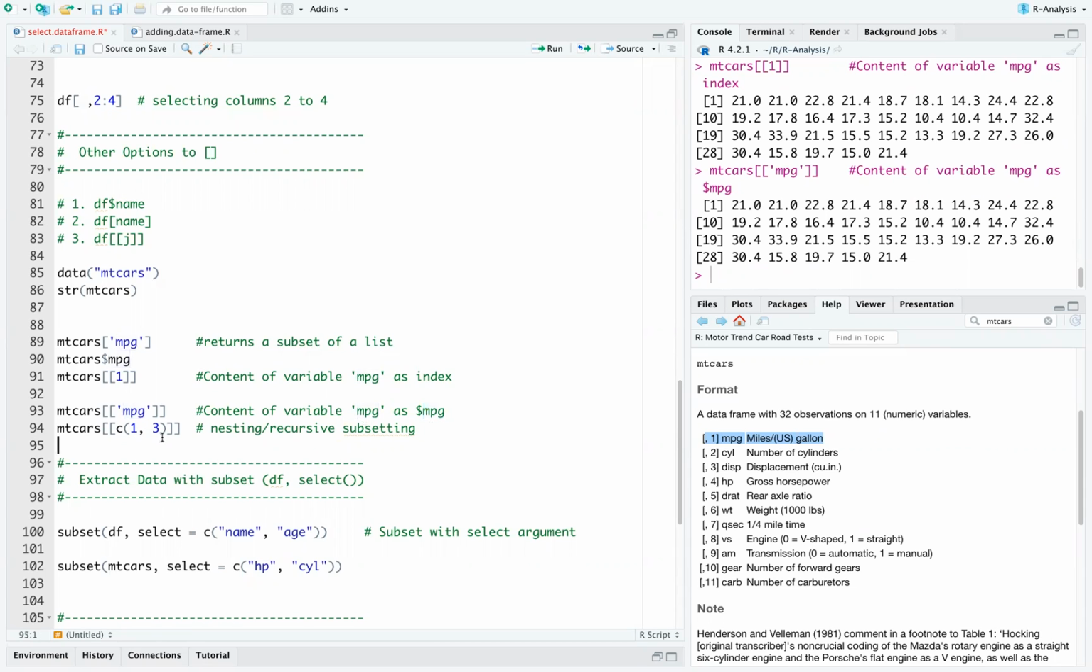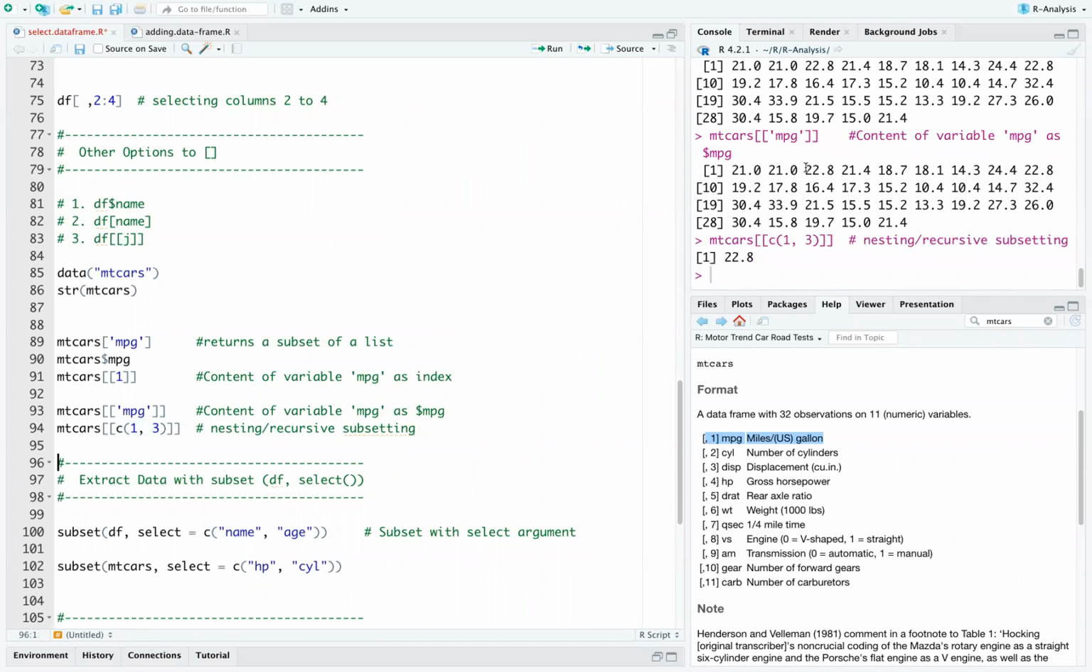But what if we just want to slice? This is called recursive subsetting. What if we just want to get the third element from our first column? Let's say we want to extract this 22.8. This is how we do it. We concatenate c(1, 3). That will just extract for us this specific element in our first column. So that's why it's very important here.